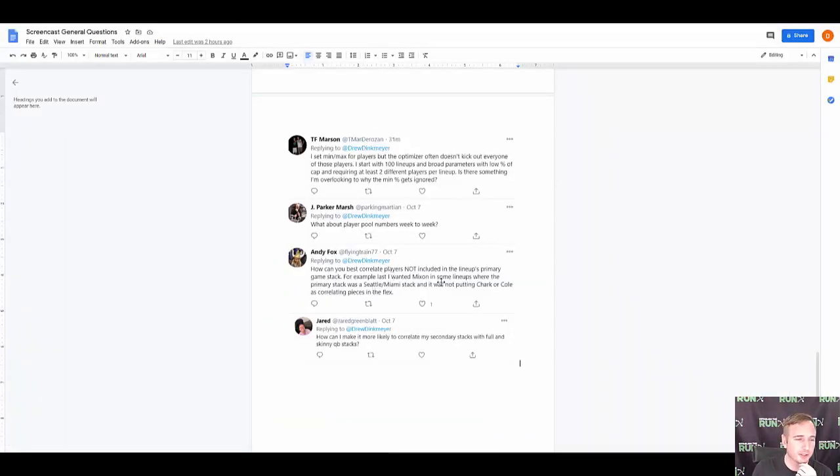How can you best correlate players not included in the lineup's primary game stack? For example, I wanted Mixon in some lineups where the primary stack was Seattle, Miami, and it was not putting Sharks or Coal as correlating pieces in the flex.